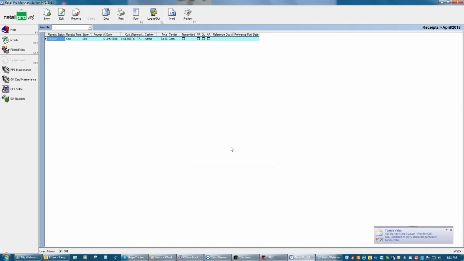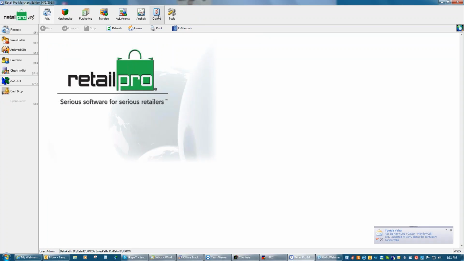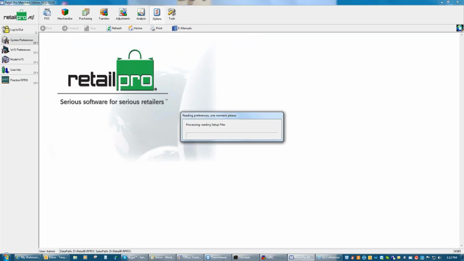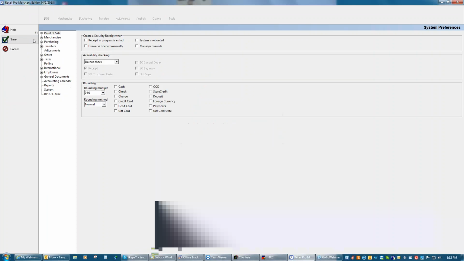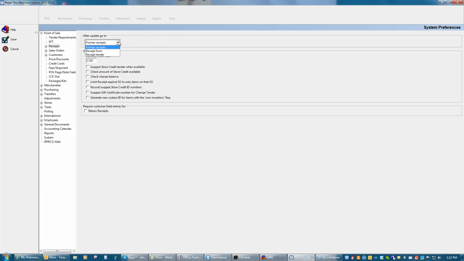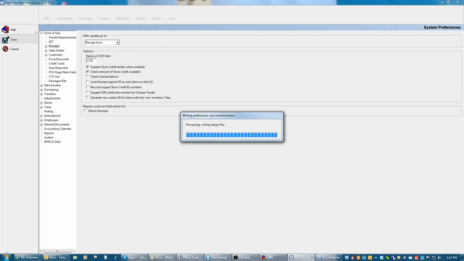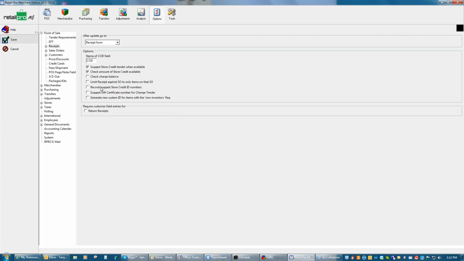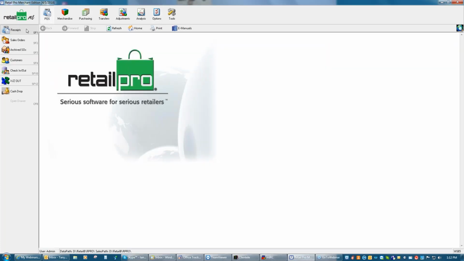and close this window. Okay, and I need to make one more system setting change. I apologize, I thought my system was all set up the way I wanted it to be, but apparently not. Okay, receipt form. I'm going to check this as well. Okay, back into a receipt.